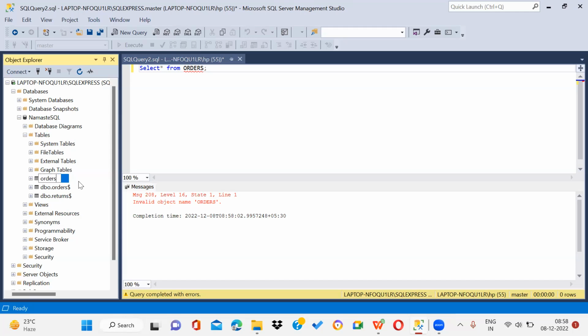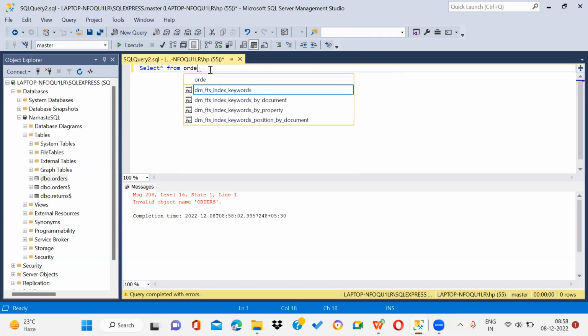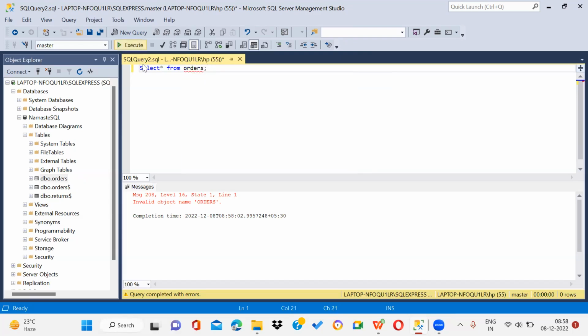Now run select star from orders. Everything should be in small. Execute this. You are running in master. Change it to Namaste SQL on top left. No, top. You are seeing master up. Left side. Shantanu, below file view query, there is master written, right? Yes, I can see master written below.